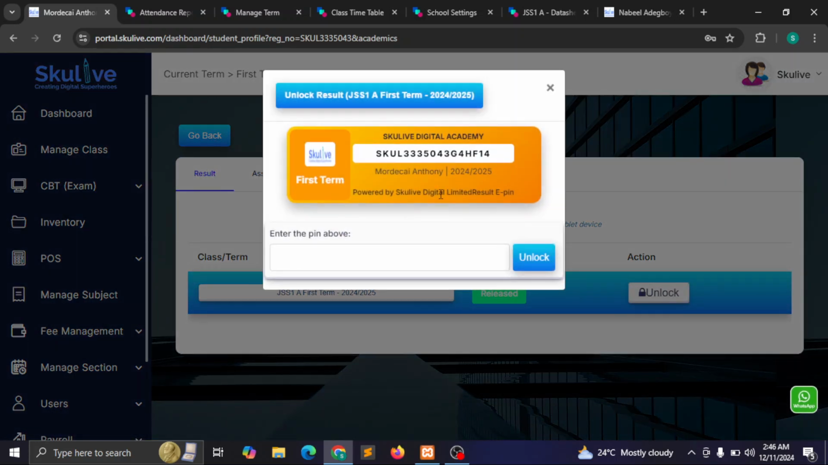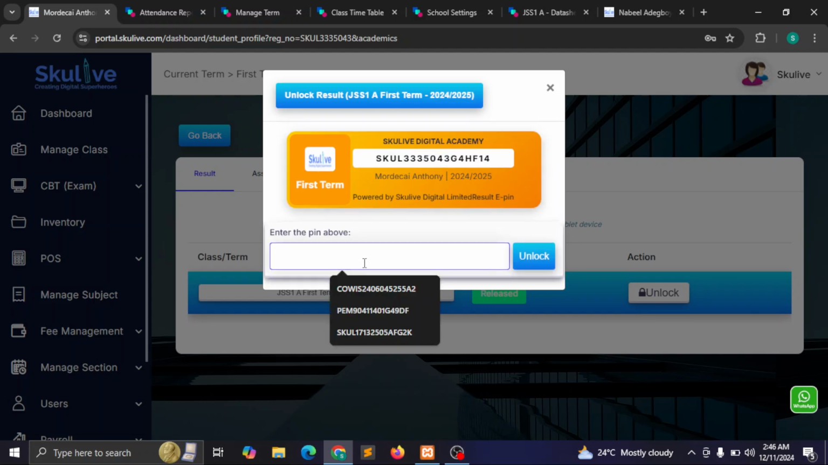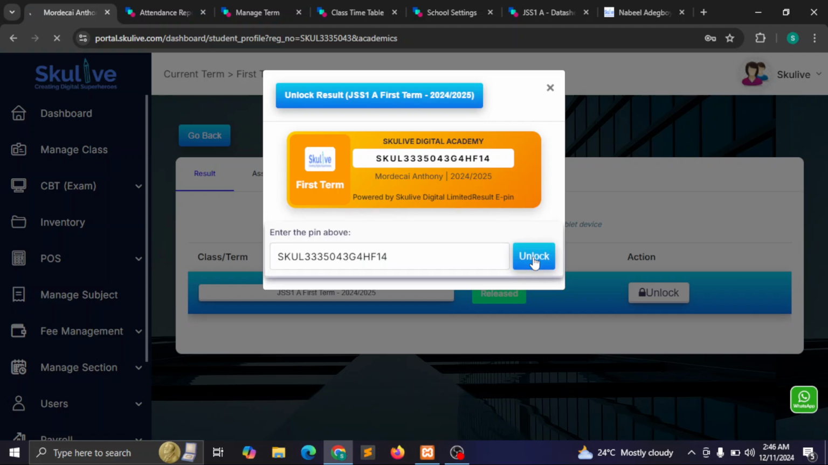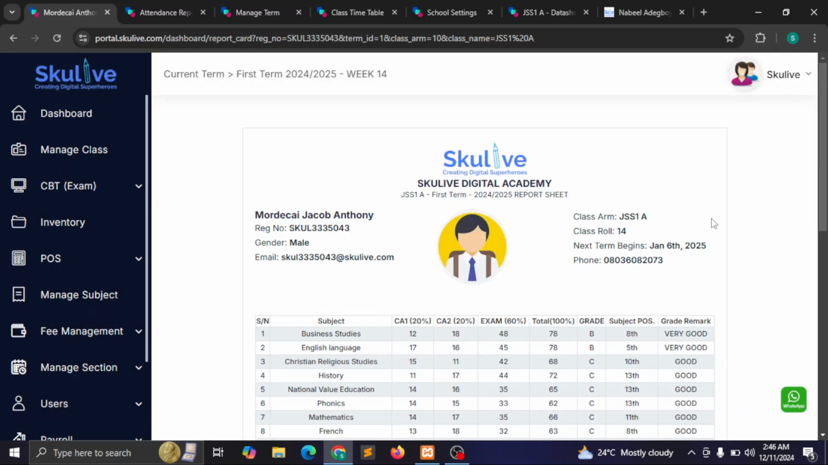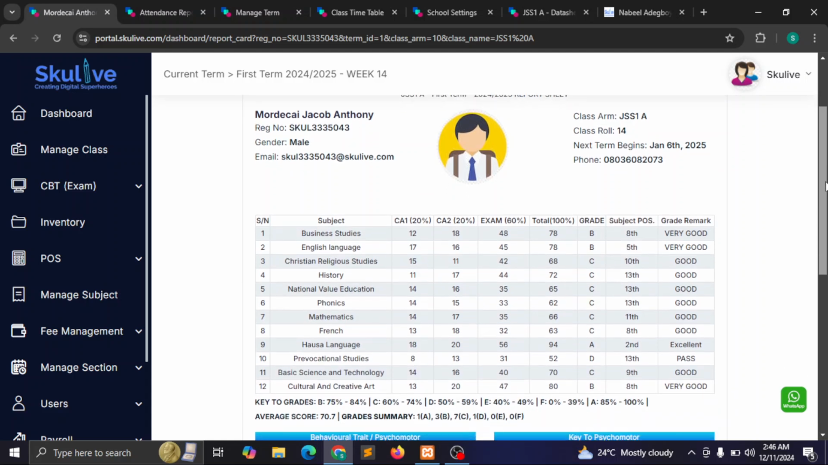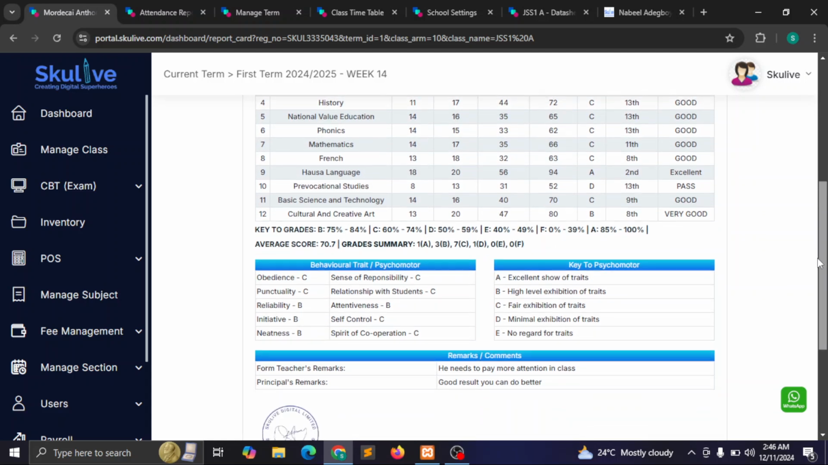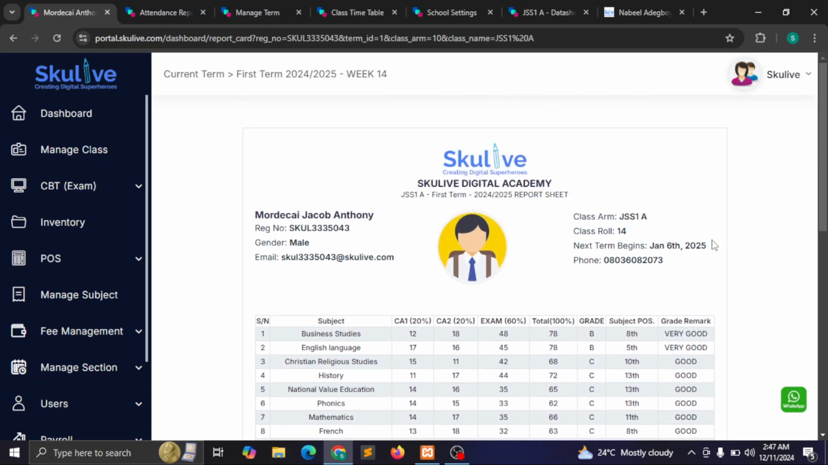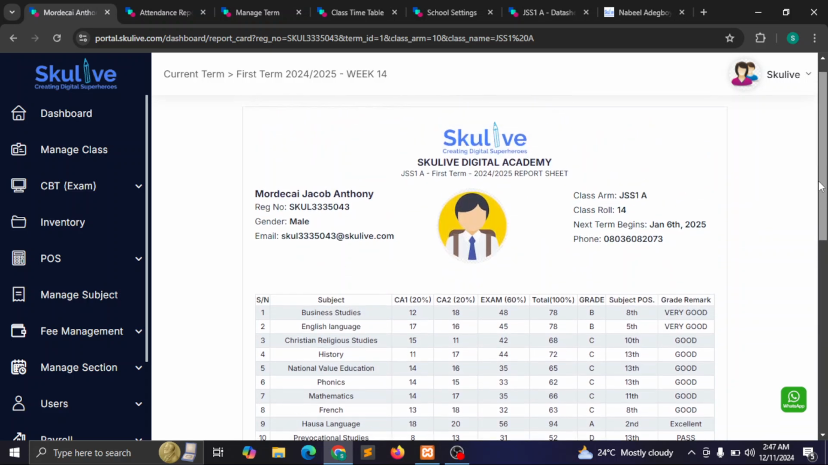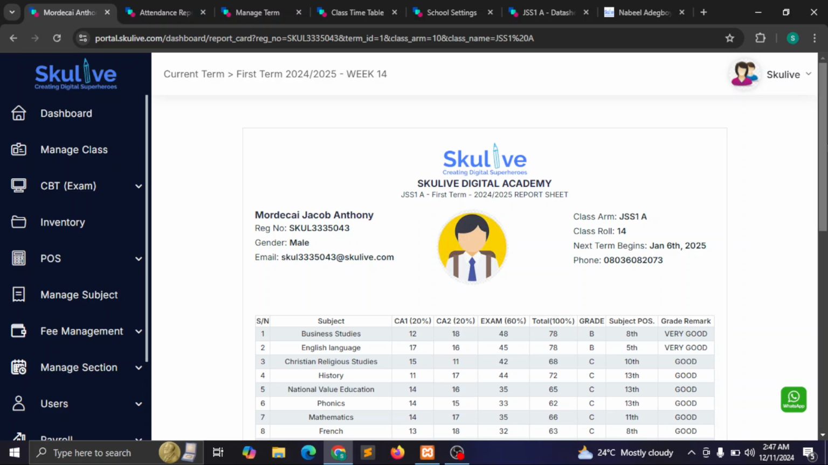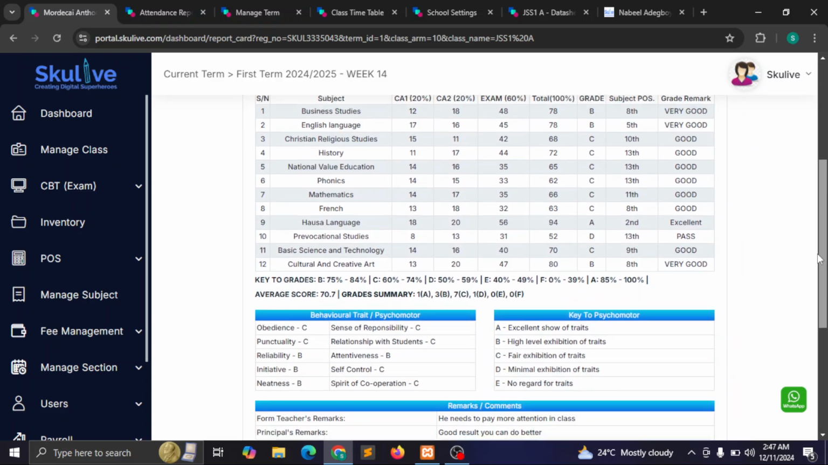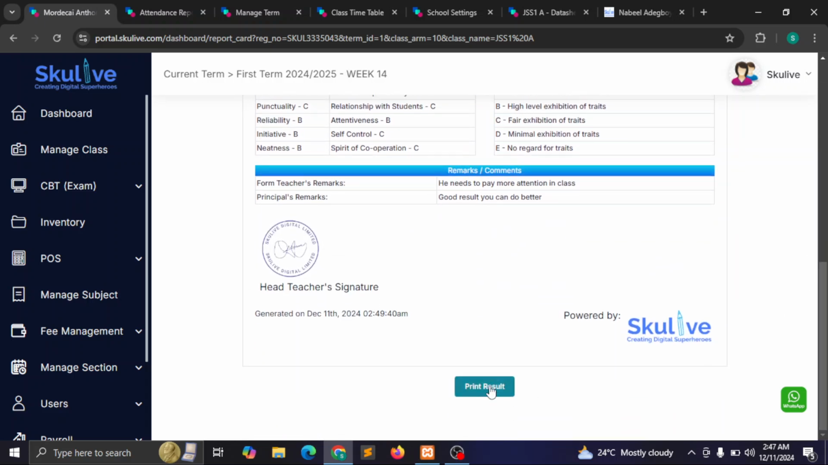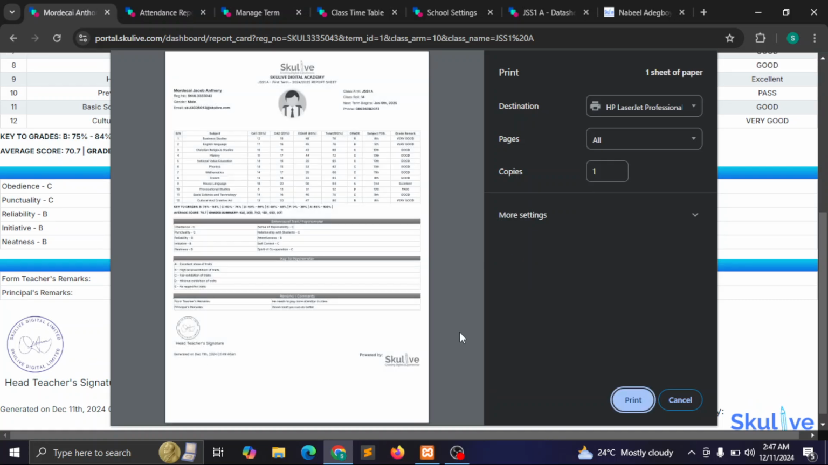Once we click on unlock, all the students need to do on their end is select this pin, paste it here, and click on unlock results. And the results is unlocked automatically. They have access to their result. So we give each school the rights and the eligibility to manage this feature based on their preference. With this, the students can view their results and also print the results with ease.